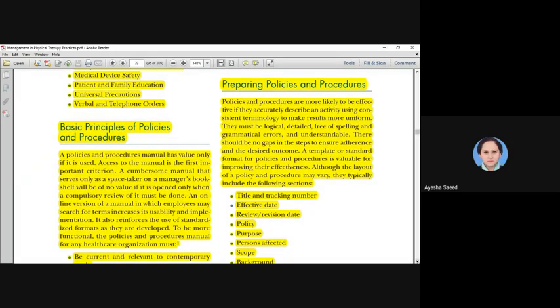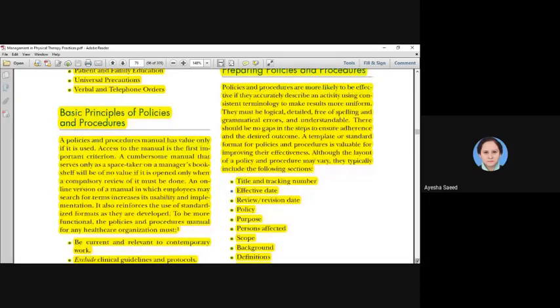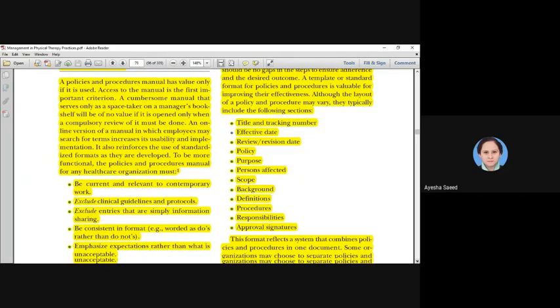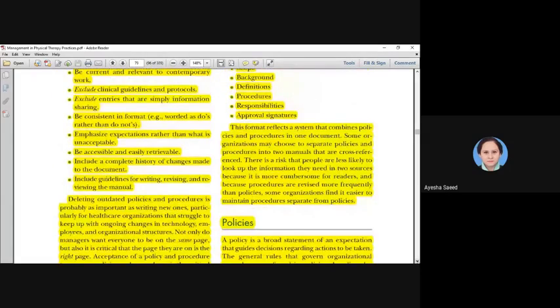Firstly, title and tracking number, effective date, review revision date, policy, its purpose, persons affected, which means to whom it is applicable, scope, background, important definitions, procedures, responsibilities, and lastly, approval signatures. This format reflects a system that combines policies and procedures in one document. Some organizations may choose to separate policies and procedures into two manuals that are cross-referenced.